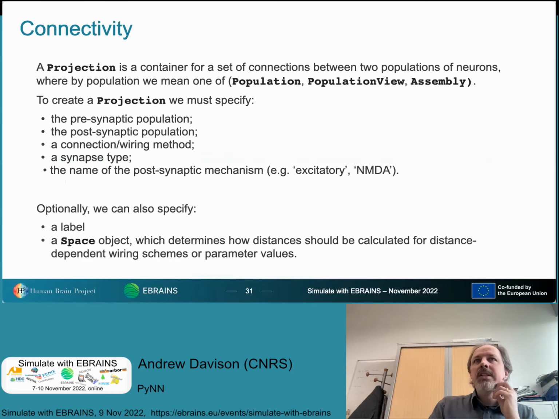Moving on now to connectivity. As we saw in the notebook, a projection is the set of all connections between two populations. And it's not just populations. Anywhere I said population, you can also use population view or assembly. And as I said, we specify the presynaptic and the postsynaptic population, the connection algorithm, and the synapse type, together with the type of the postsynaptic neuron optionally.